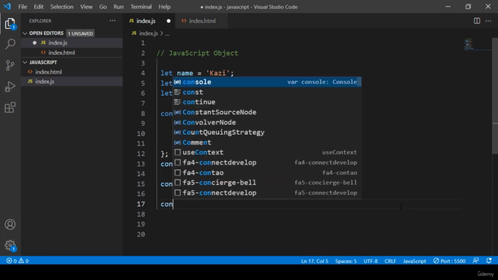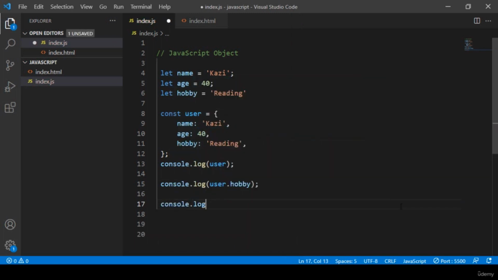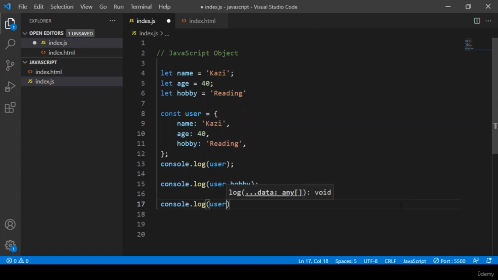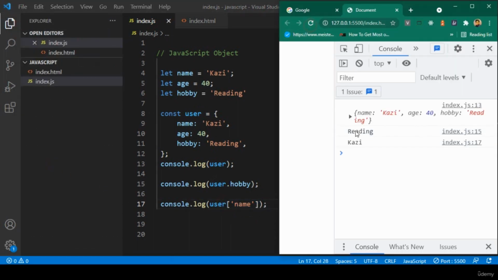For doing this, that will be console.log, and then our user. Okay, user, and after that a third bracket. And here you have to assign your property name. You can see it's also suggesting the property names: age, hobby, and name. If you now select name, then with our bracket notation you can also display this data. Now click save all, and if you refresh it, you can see it now perfectly gets this data, right, friend?